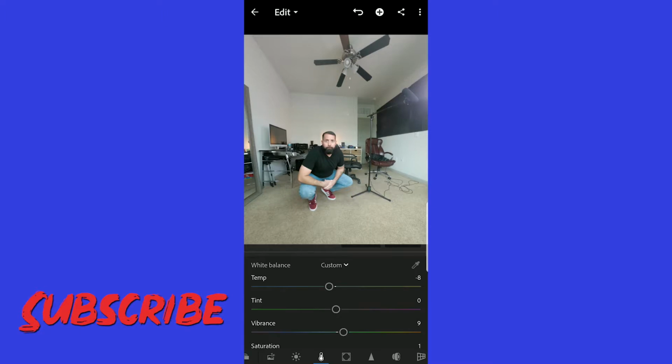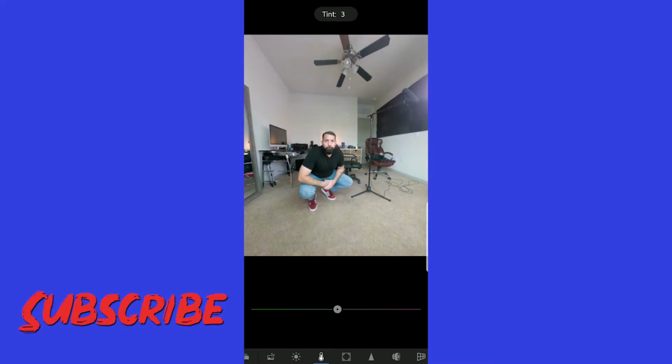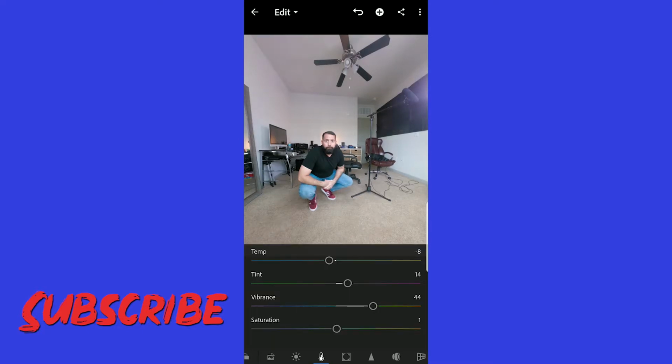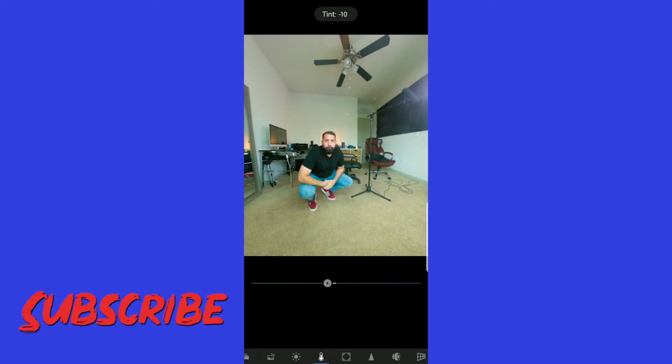The tint is kind of the same thing. So green, purple. I think I might just leave it like that. That looks kind of good to me. Vibrance, I usually raise that quite a bit. Saturation, I'll raise that a little bit to give it more of that. Maybe I'll change the temp a little bit more. Okay, that looks good right there to me.